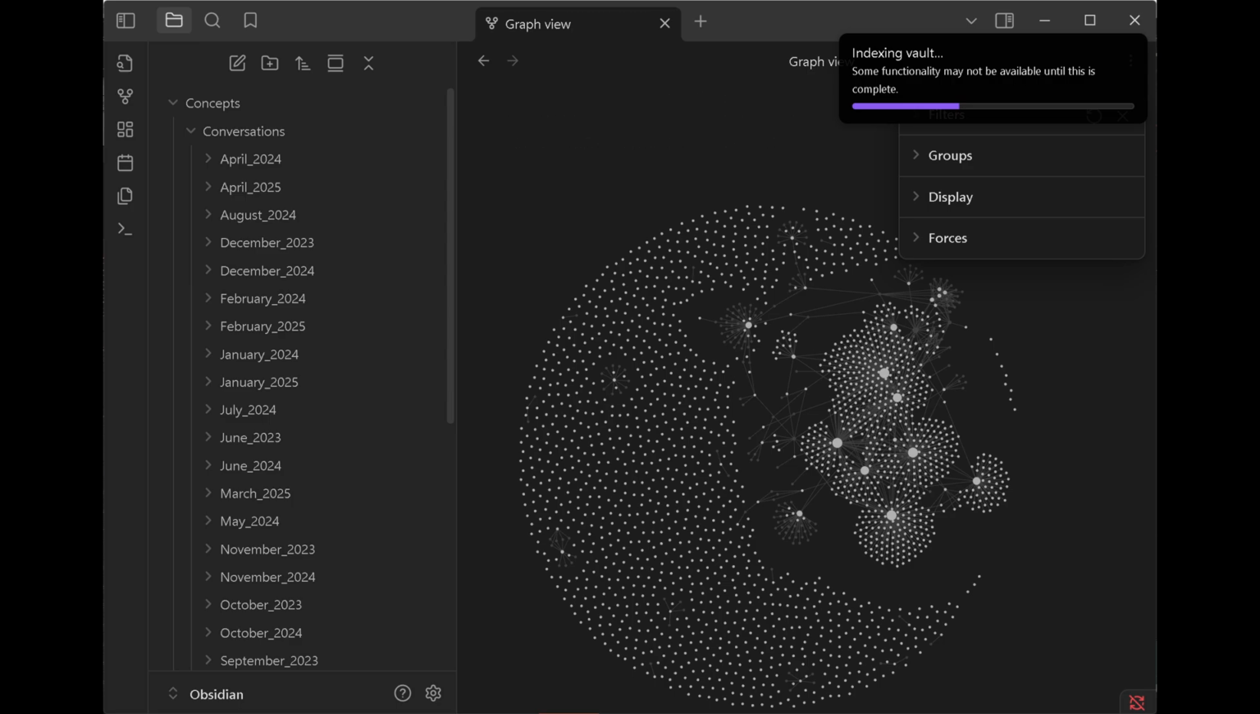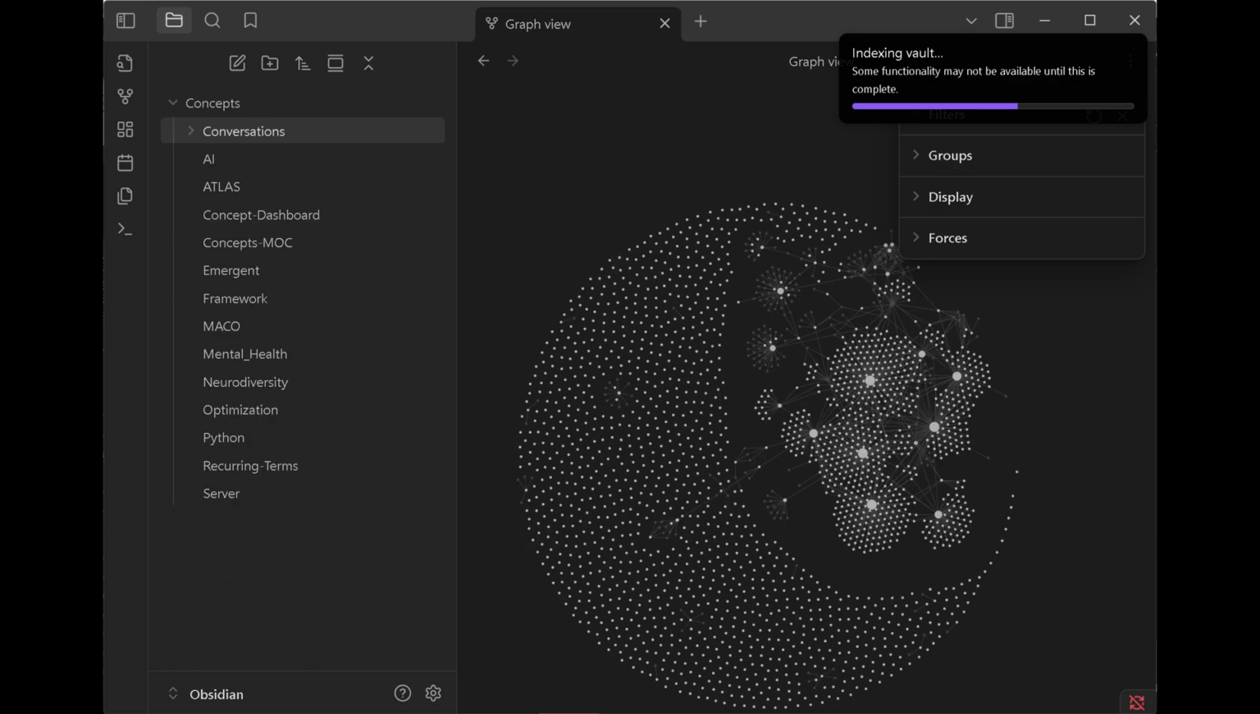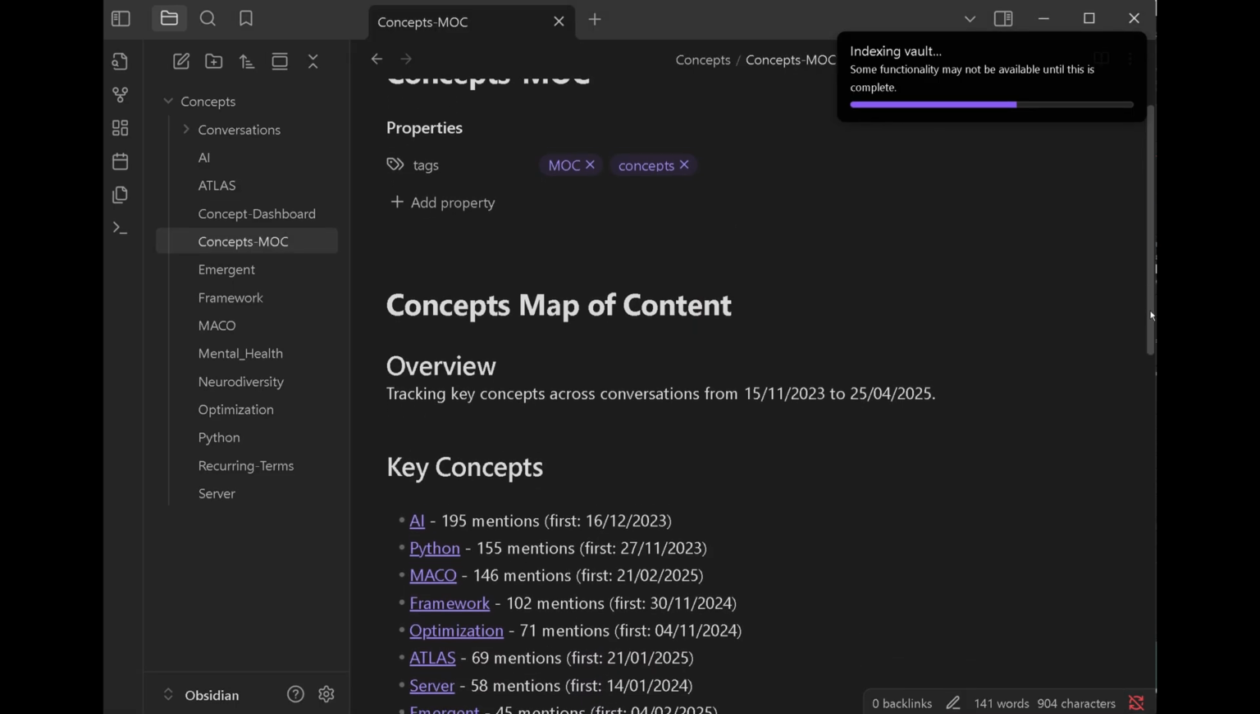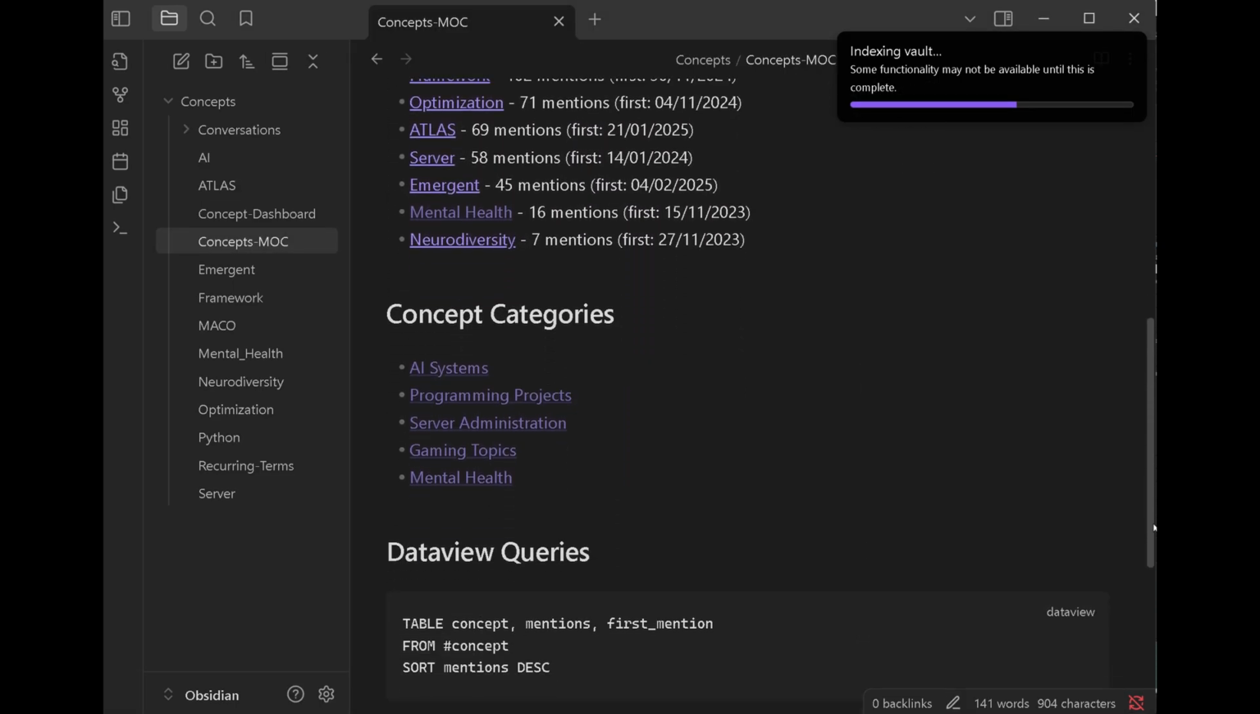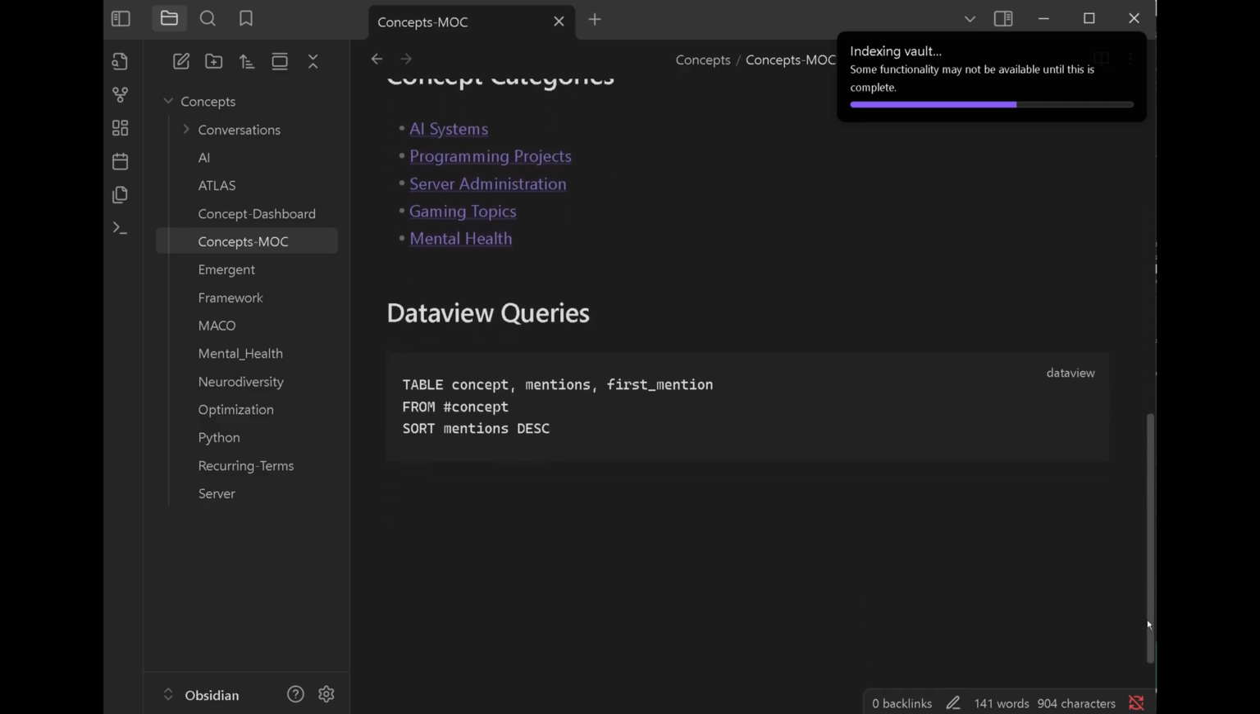What are the key pieces? You'll see a few important things right away. There's probably a file named concepts-moc.md. MOC, Map of Content. It's like a central index. It links out to all the individual concept notes that ChatInsights found and created. Okay, like a table of contents for my topics.